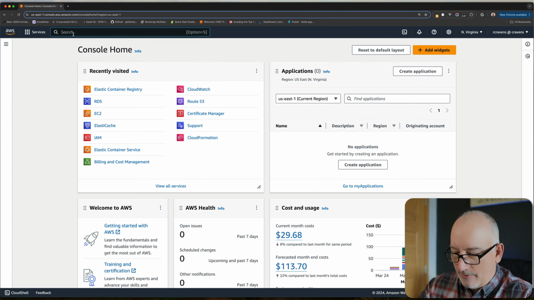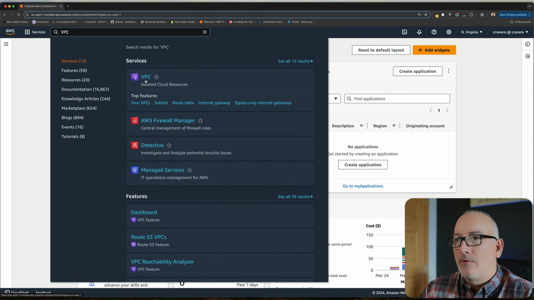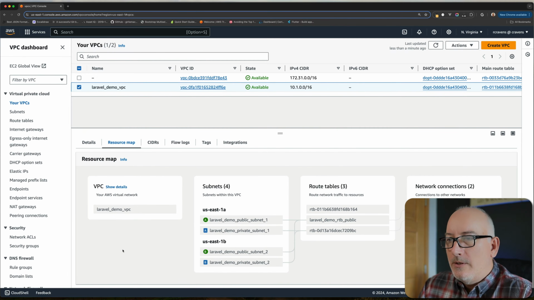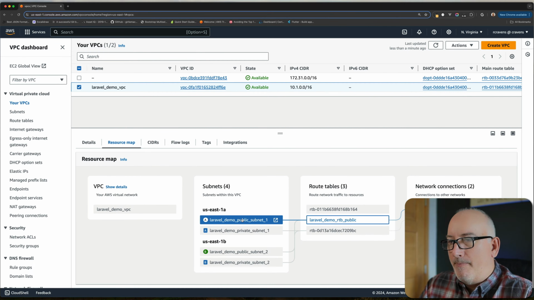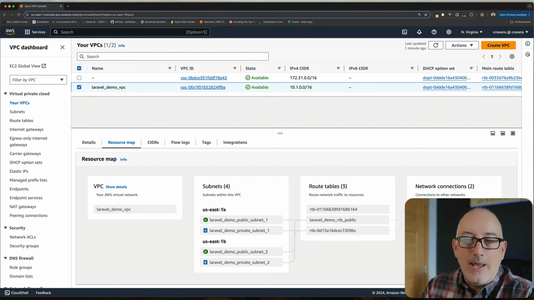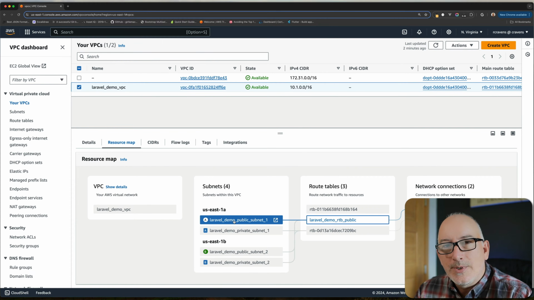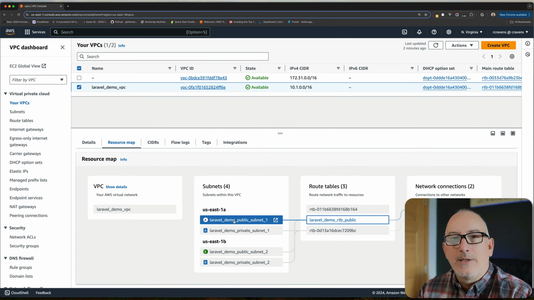The first thing I want to do is look at our VPC. We have a virtual private cloud, and we named this VPC Laravel_demo_VPC. We've been using this for quite a few videos here, and I wanted to take a look at the resource map. When you look at this resource map, you can see that there's a public subnet and a private subnet in the US East 1A availability zone. And then there's a public subnet and a private subnet in US East 1B. So in this video, we're just going to cover the minimal architecture we need to show how to get this thing functioning. We're not going to deploy across availability zones to make sure it's highly available.